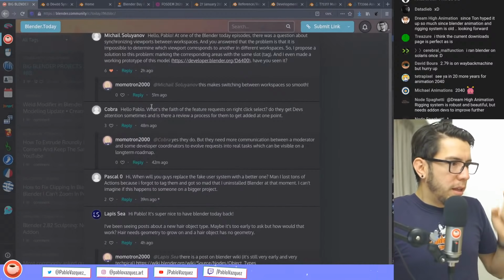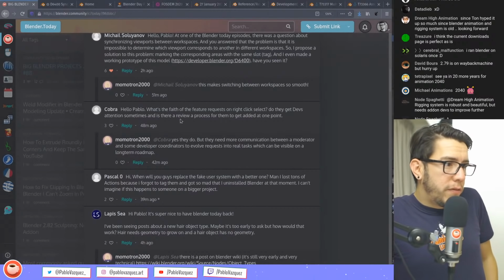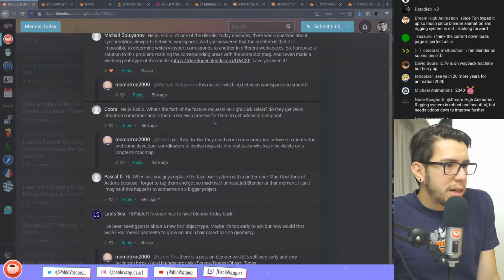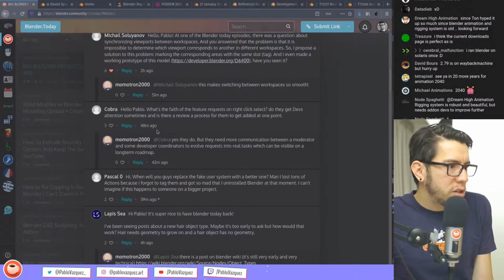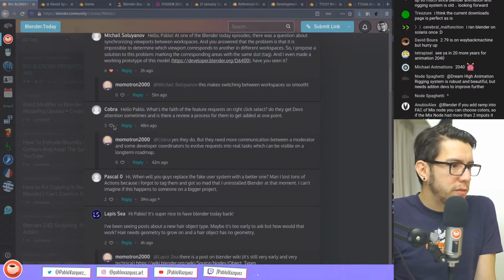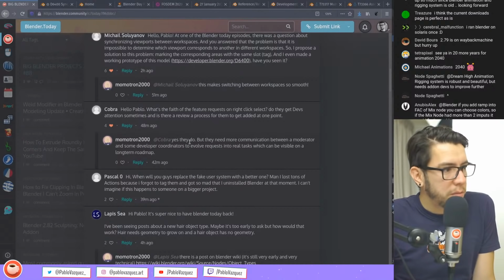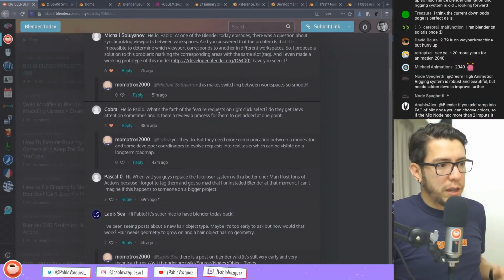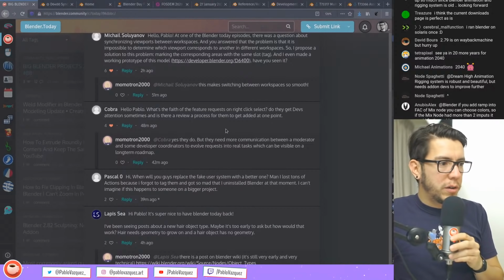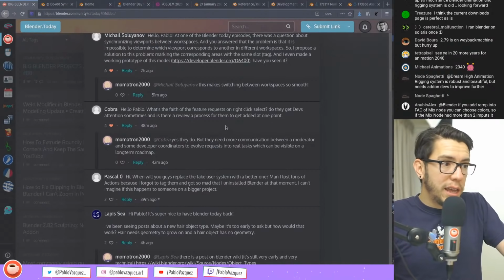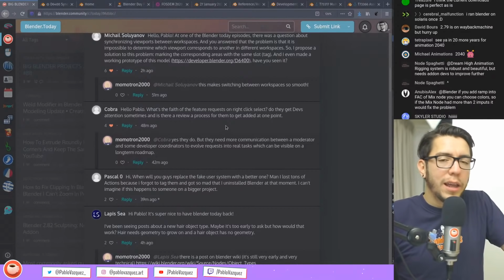Cool. Hello, Pablo. What is the fate of the feature requests on right-click select? Do they get devs' attention sometimes? And is there a review process for them to get added at one point? Yes, they do, as Mamotron is answering, but they need more communication between a moderator and some developer coordinators.